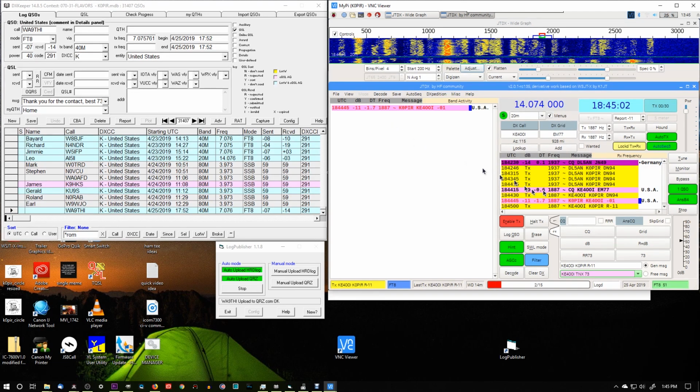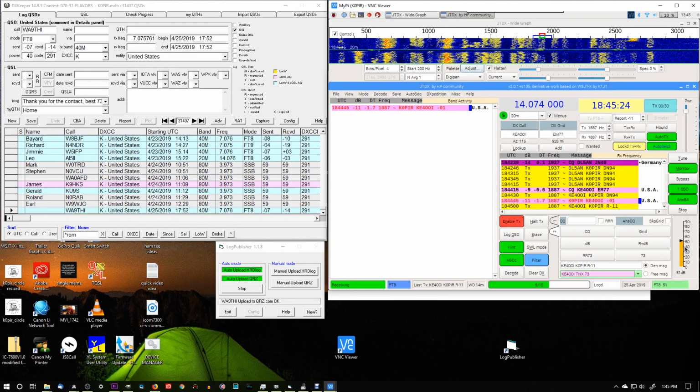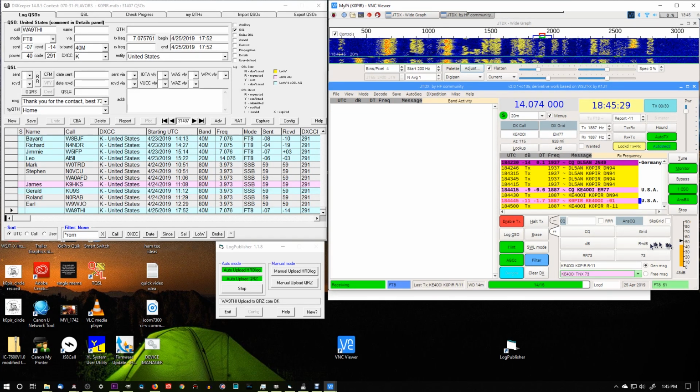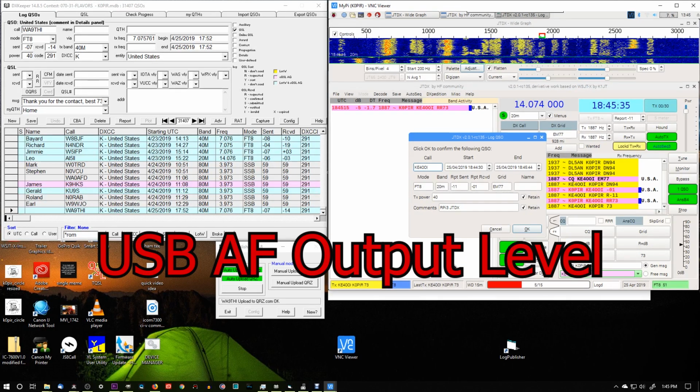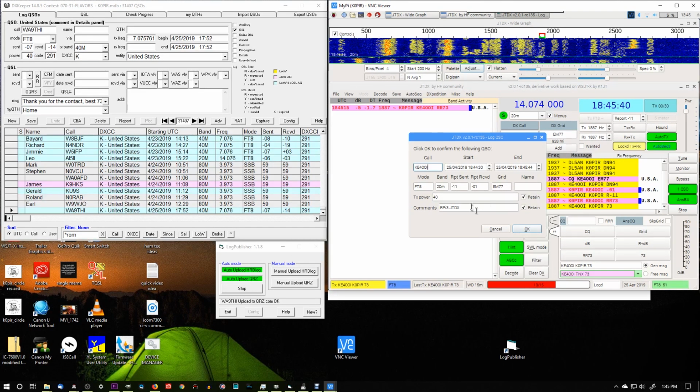Okay, got a contact. He's giving me a signal report back. I've got my sound adjusted. It goes between 30 and 50, and that's good on JTDX. And I adjusted this with the sound setting in the Icom 7610. All right, so there he is, 40 watts.